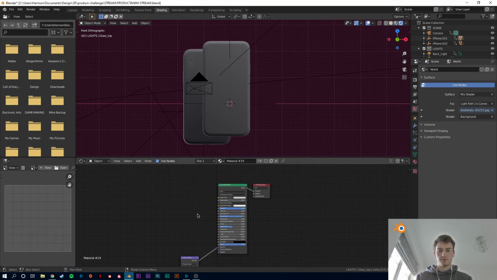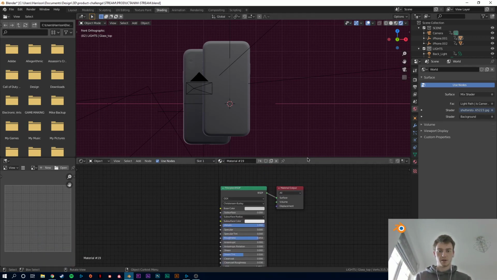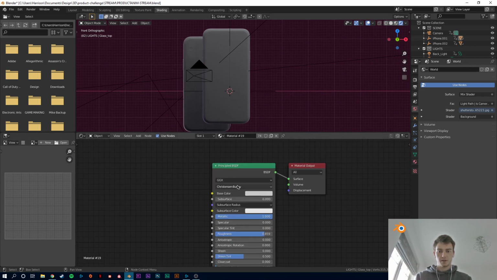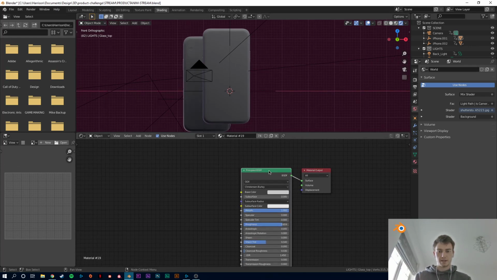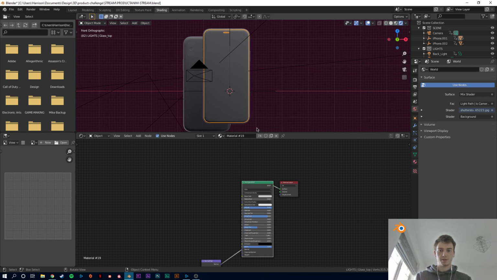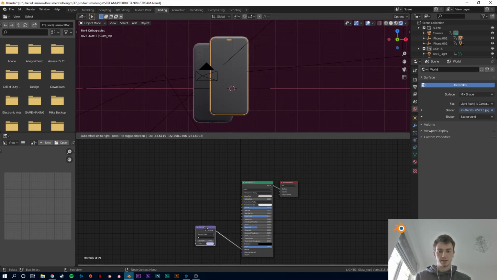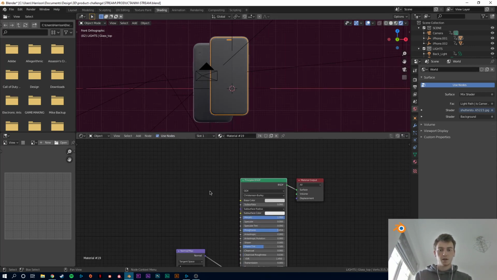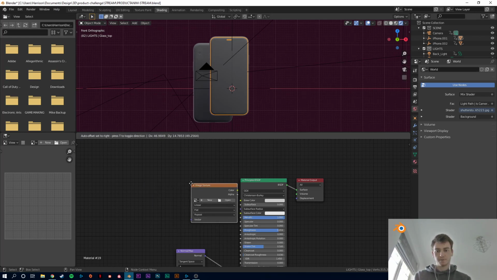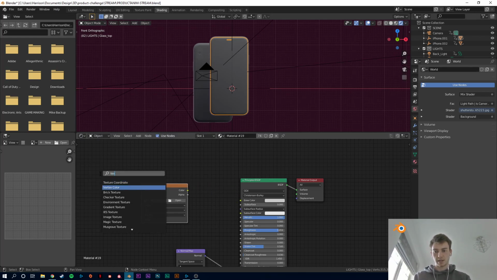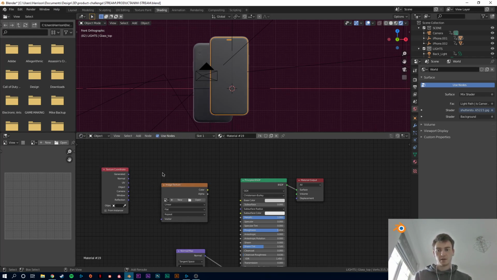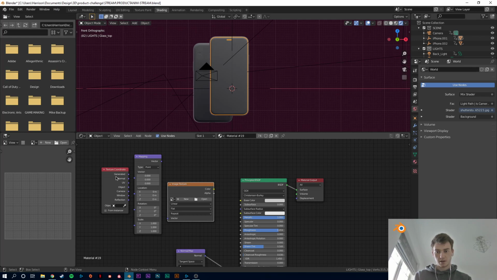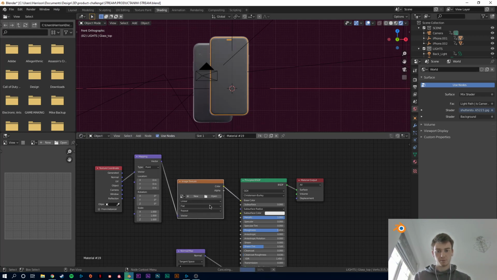So what I'm going to do is, if I just come down to my principled BSDF on the phone material, which will probably already have a material assigned to it, and add in an image texture, and we want to also add in those mapping nodes, so texture coordinate and mapping in there, and we're going to use UV instead of generated, and vector into vector, and then color into the base color of the principled BSDF.